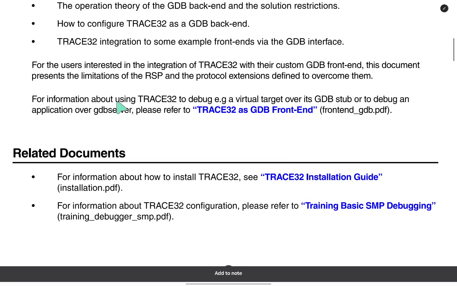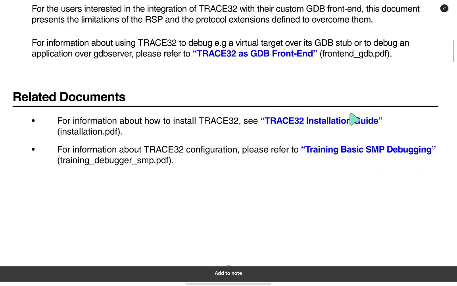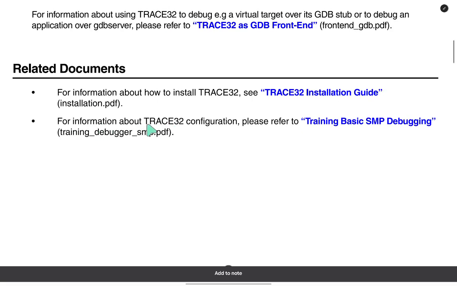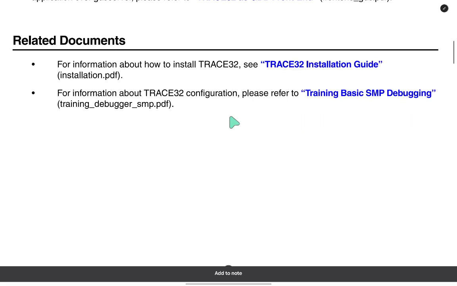For information about using TRACE32 to debug, for example, a virtual target over GDB stub or to debug an application over GDB server, please refer to TRACE32 as GDB frontend, _gdb.pdf. Related documents: for information about how to install and for the TRACE32 configuration, please refer to Training Basic SMP Debugging.